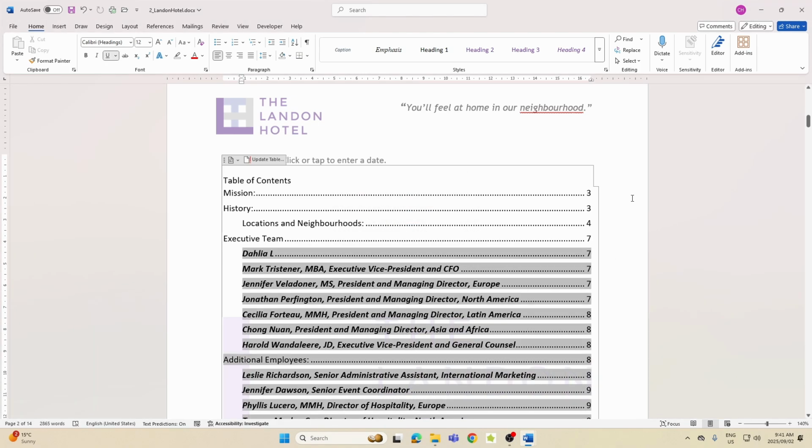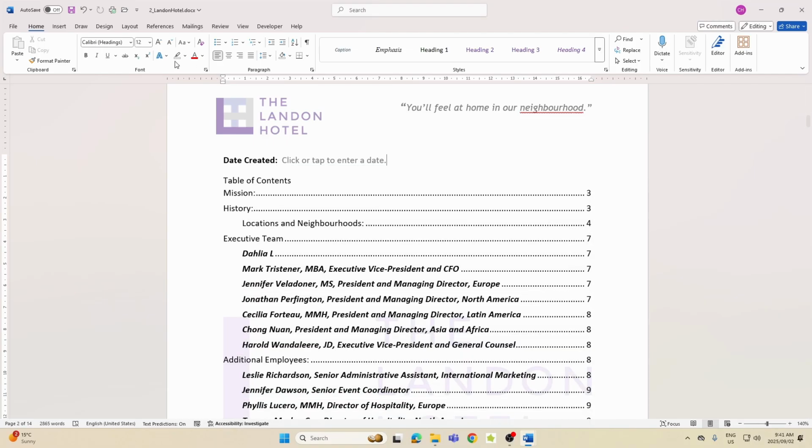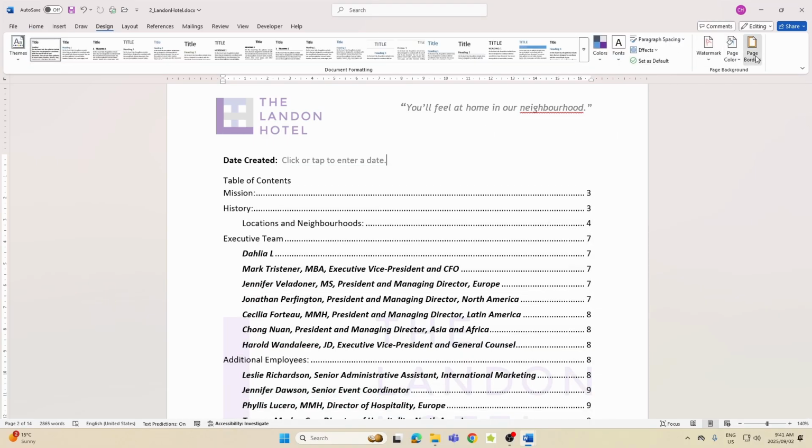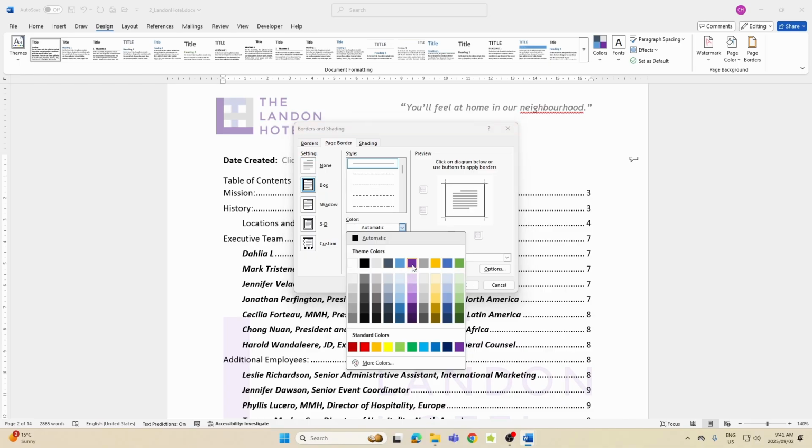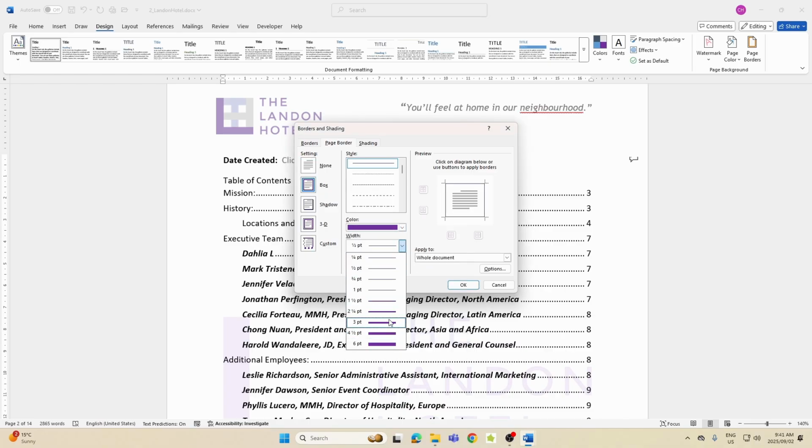Right. Add a 3-point purple page border to the entire document. Okay, so page border. Let's see again. Apply a 3-point purple page border. So I'm just going to go with the box, color purple, 3-point. None of those. Whole document, done.